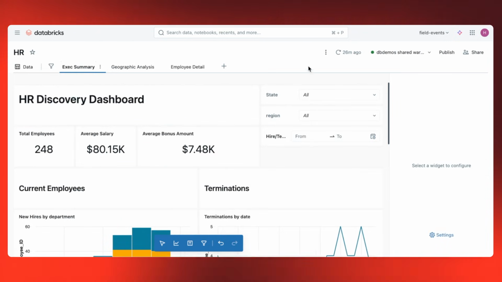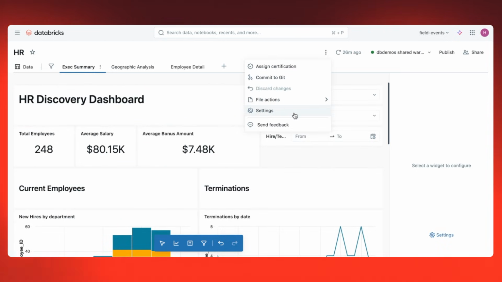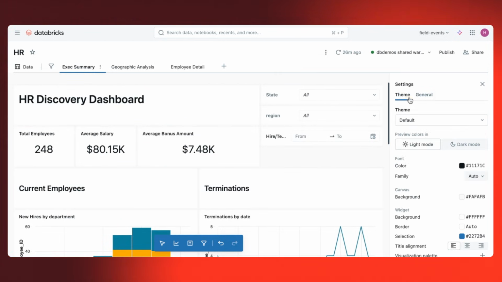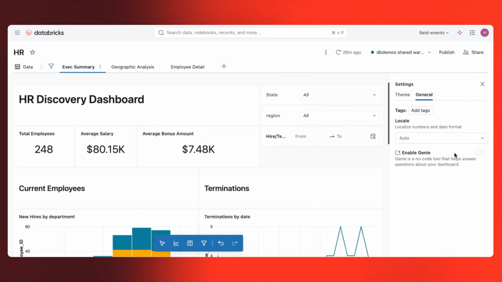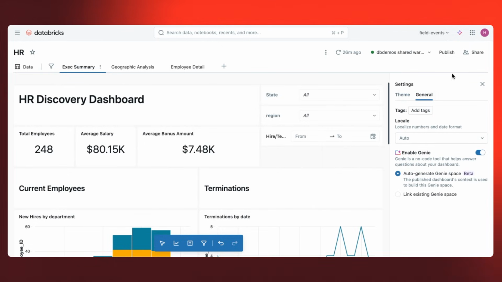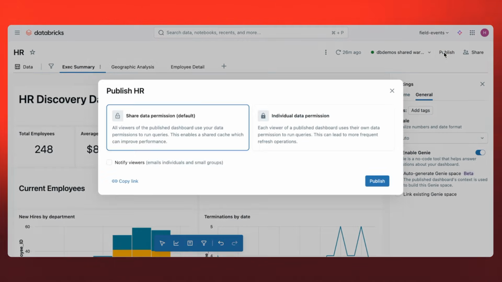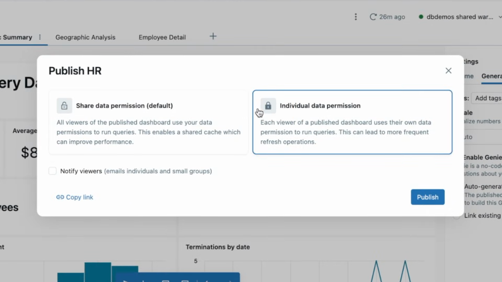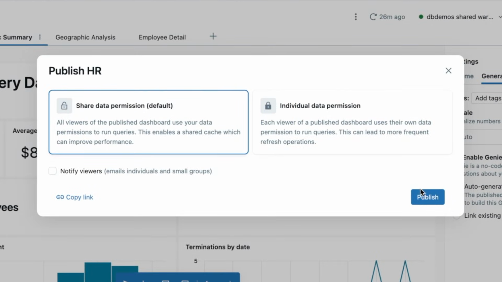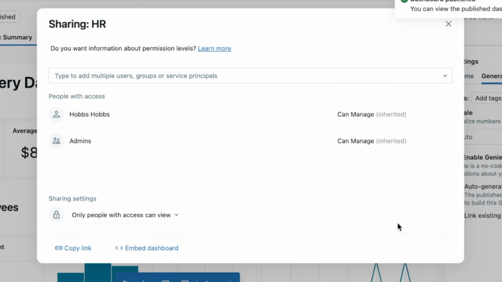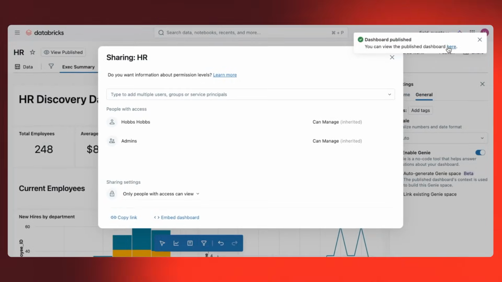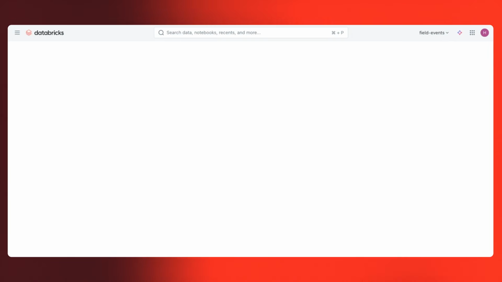All right, my dashboard is done. Now I can go ahead and enable Genie. This will allow me to get data insights just by asking questions on my dashboard. Time to publish. First, I'll set the dataset permissions. I can either share my permissions or let the individual use their own. I can also share the dashboard with people or groups of users. And here's my published dashboard.